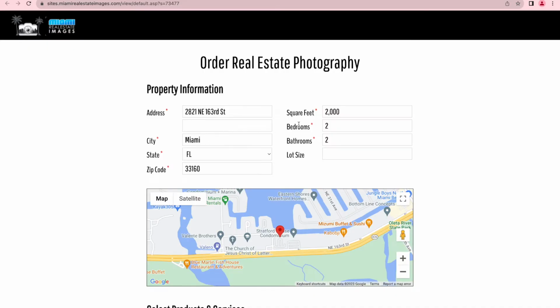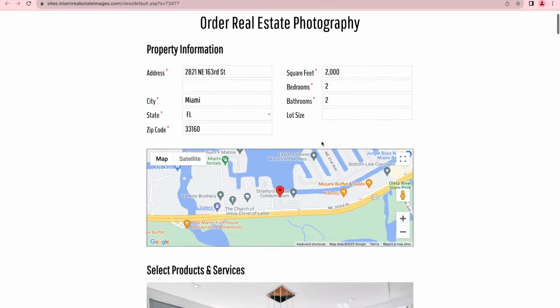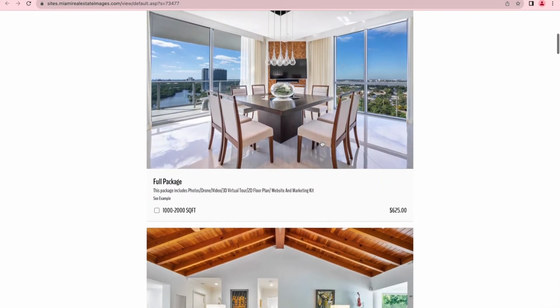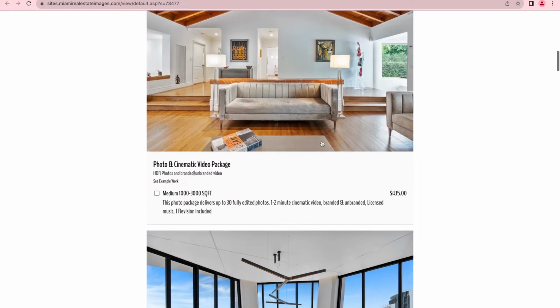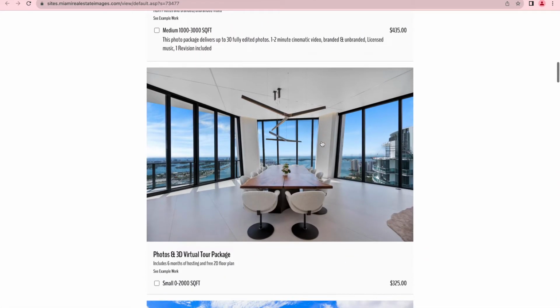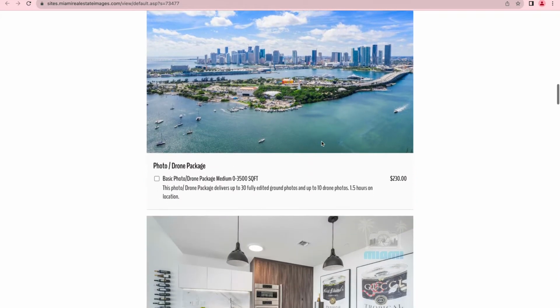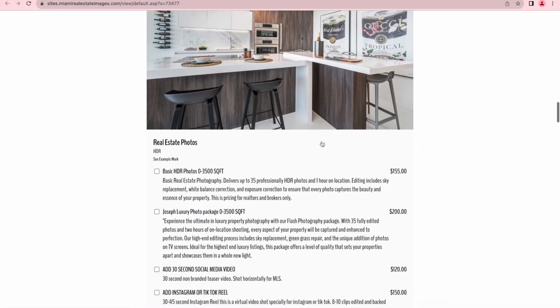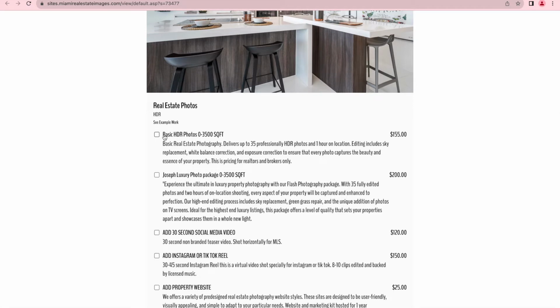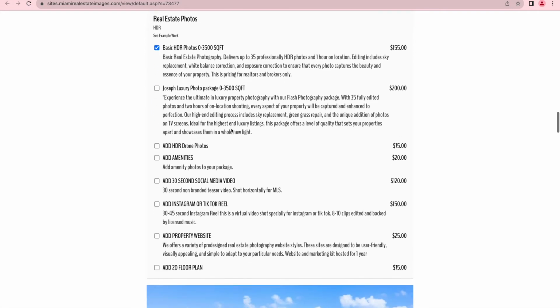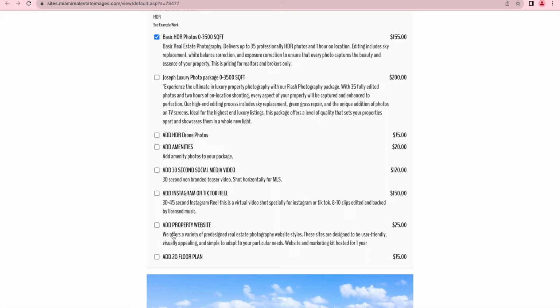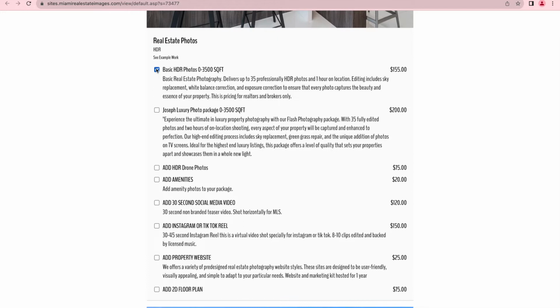After putting in the address, the square footage, and room count, you can scroll down to see all the services we offer. At the top, we start with our full package and our packages, and then eventually we go down to our individual services like basic real estate photography right here. If you click this link, you'll see that add-on options come up. So you can add drone photos, amenities, teaser videos, TikTok reels, websites, floor plans. For whatever service you pick, oftentimes you'll have add-ons to choose from as well.